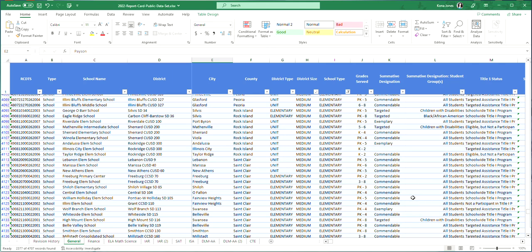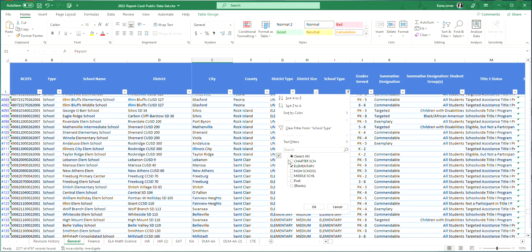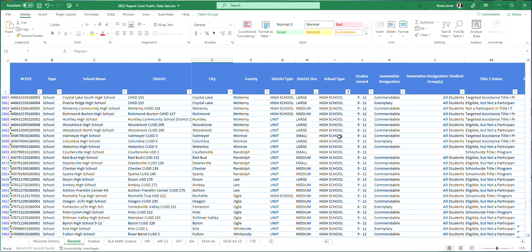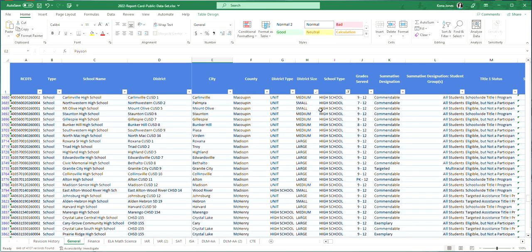But like I said, compared to the KFF data, none of this data needs to be manipulated. By the way, if you want to change this, you can just come back and select all again, or you can switch this to high school. So just to show you that you can flip this, change it, so you can sort it.